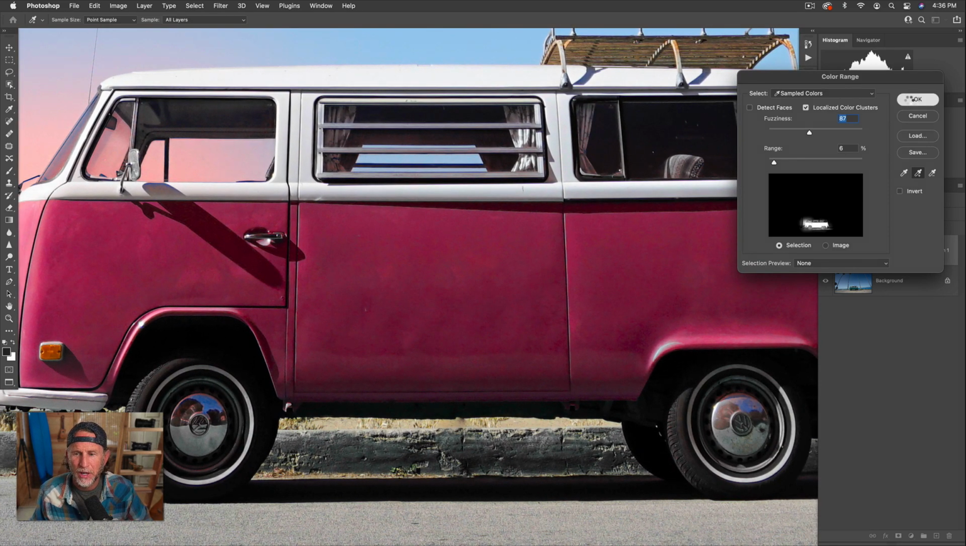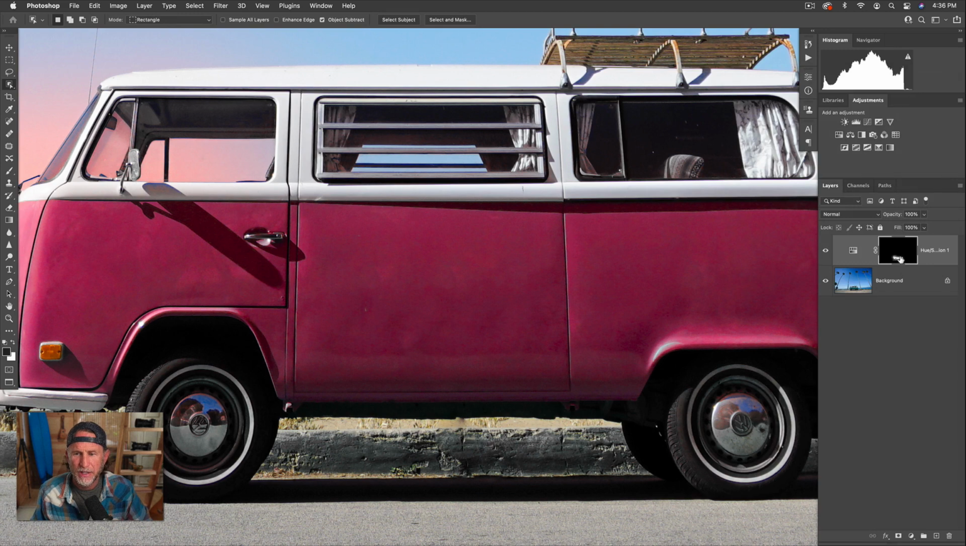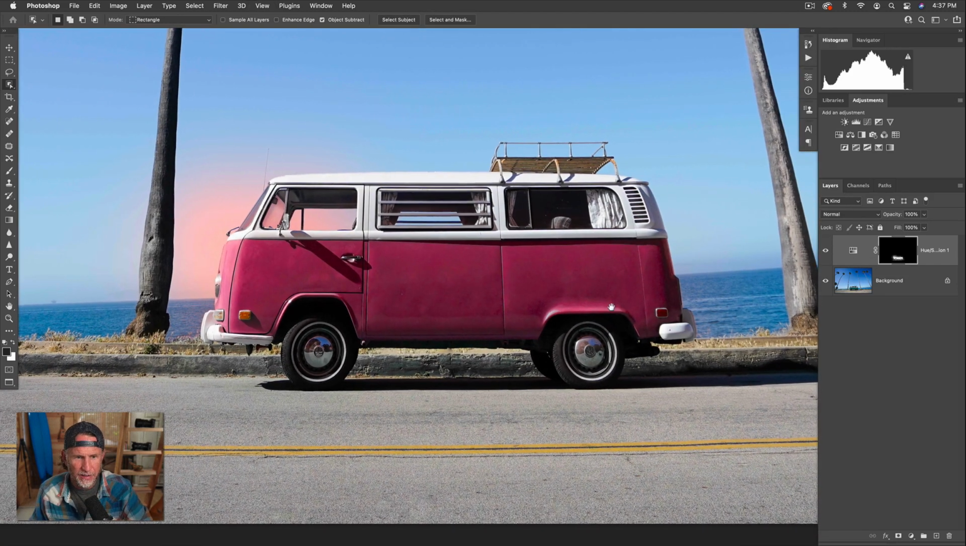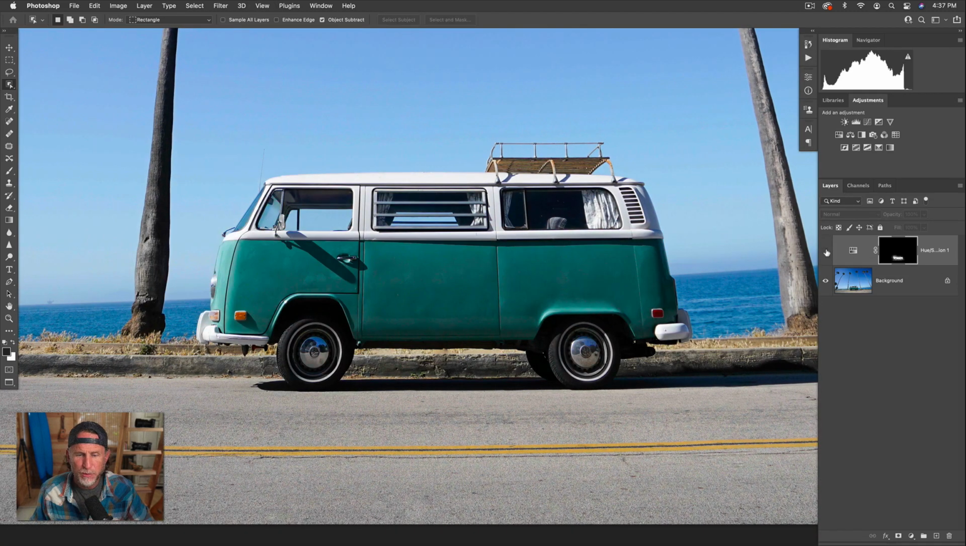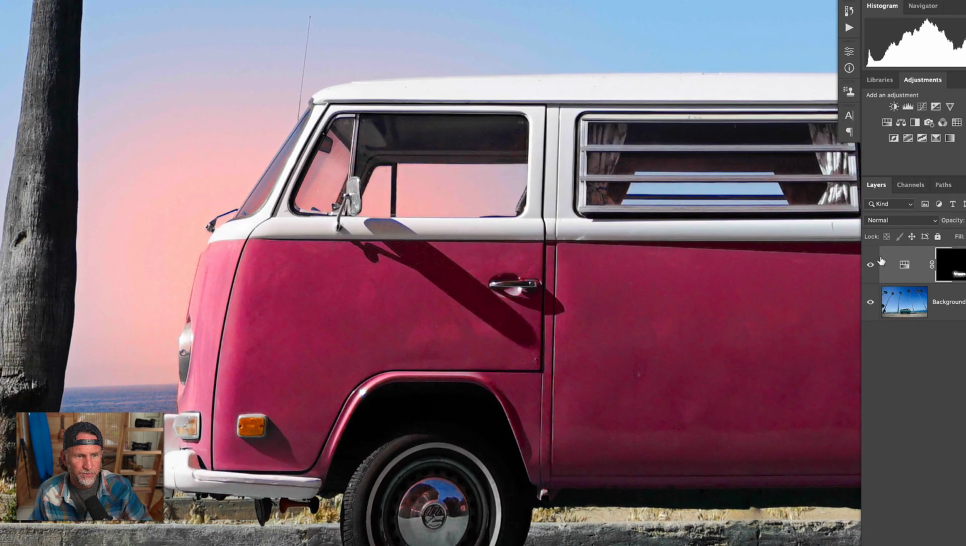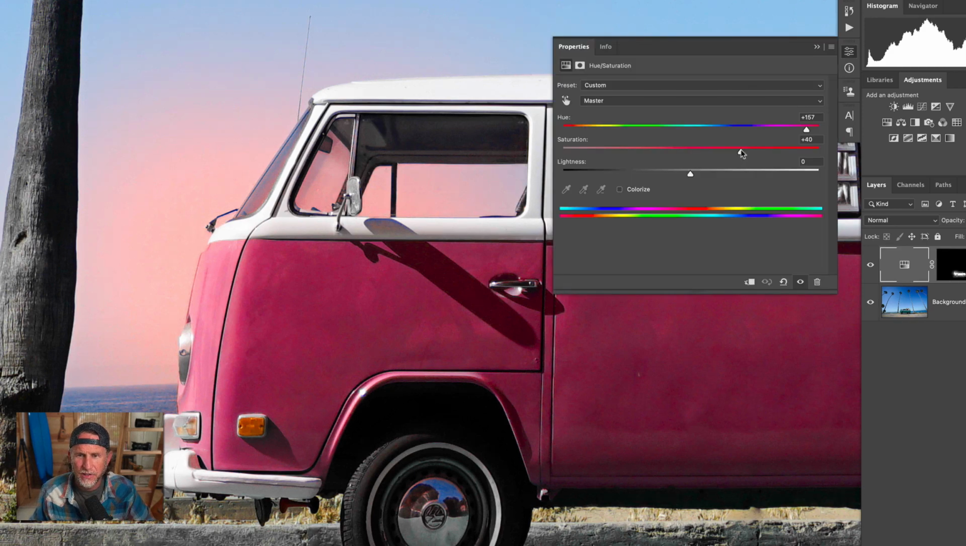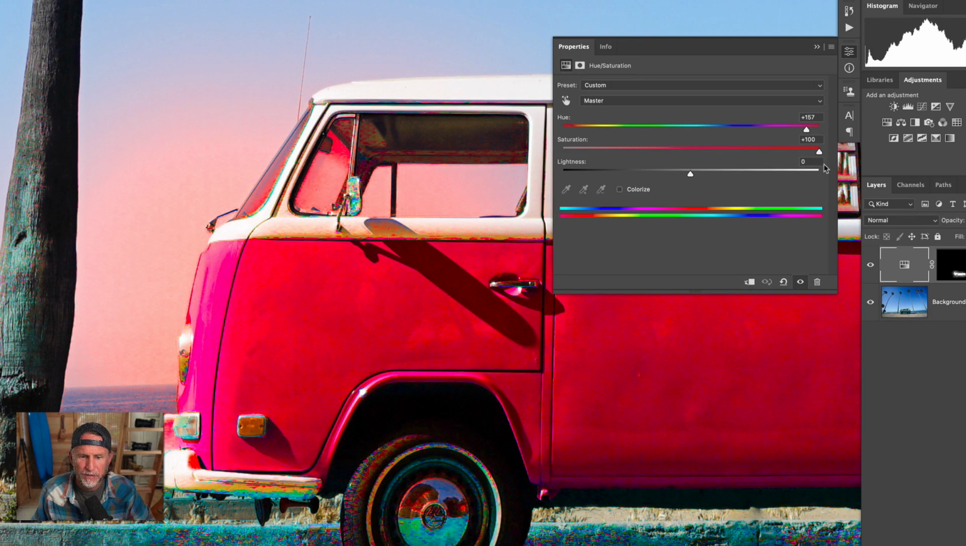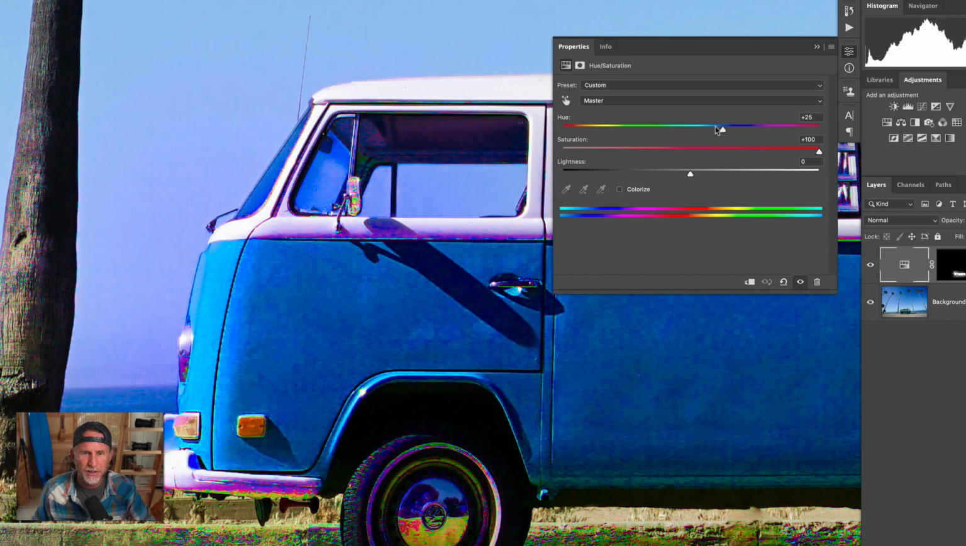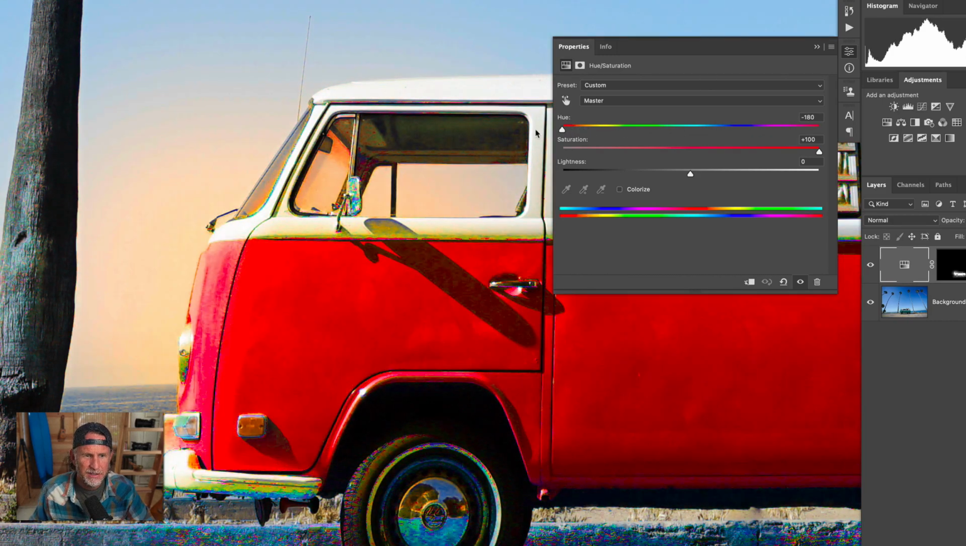I will click OK. And what this will do is it will create a mask for us. And this mask allows us to limit where this color is. And you can see for the most part what's happening is it's affecting the van, except we have a couple problem areas. Let me exaggerate the saturation here, maybe so I can make the problem even worse. Okay, that's pretty good. Let me try to make a color that really stands out. Well, I think red was pretty good.